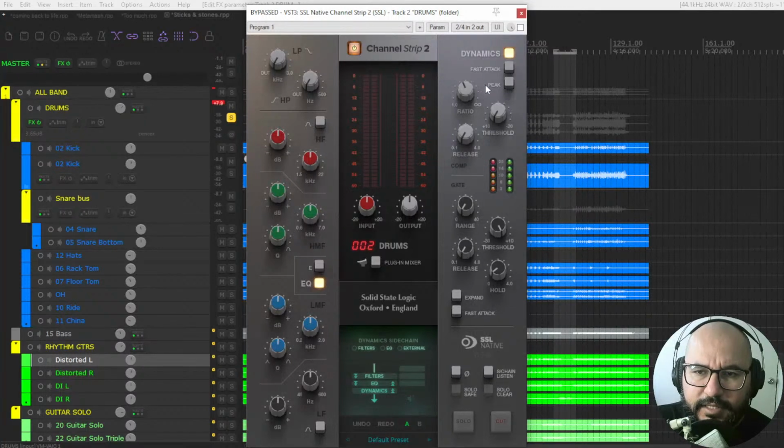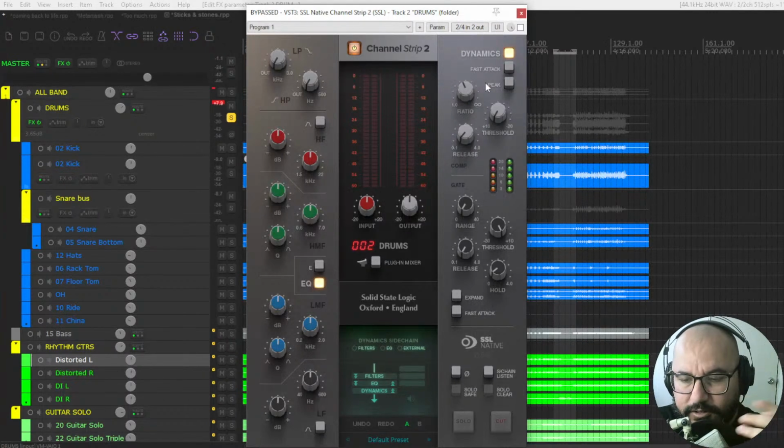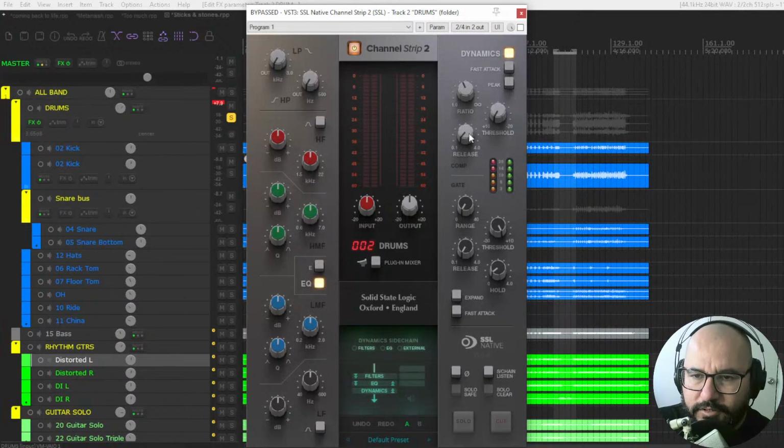And for the dynamics, we have compression and we have gate. Here for compression, we have a ratio, we have the threshold, we have release as well. And there is a slow attack time or fast attack time. Those are the only two ways that we can use a compressor. So if we click here, of course, fast attack time, I am not sure exactly what's the attack time in milliseconds, but it's gonna be a fast attack time and a slow attack time, right? Slow attack times work great on drums.